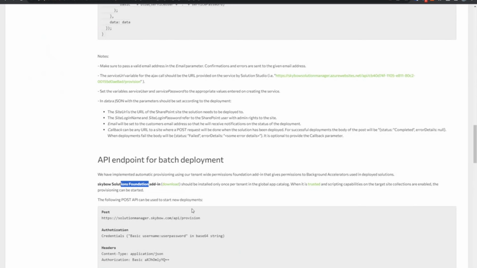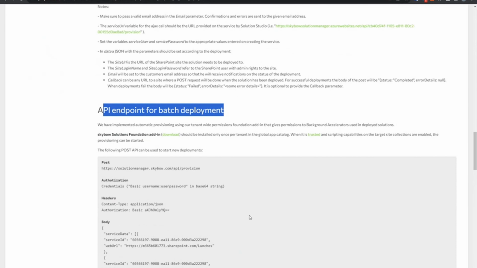This one will trust our solution manager to be able to install anything on the site collections. So that's the important part if you use the batch deployment thing.